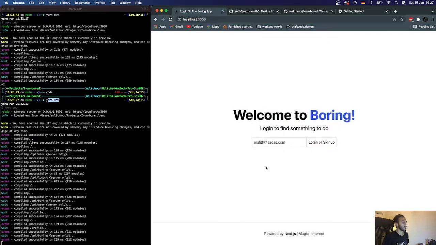We already have login with email. What we are going to do is implement a button, login with username and password, or login using a social Gmail account or any other social account.